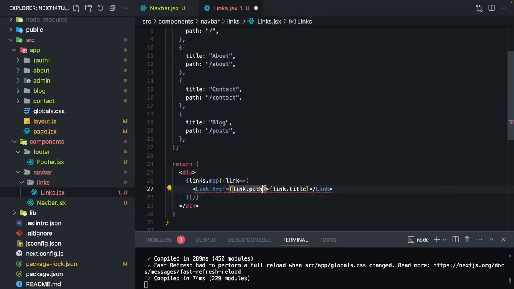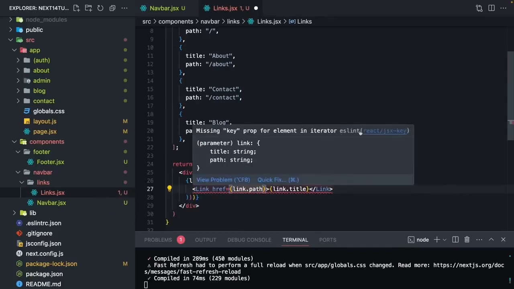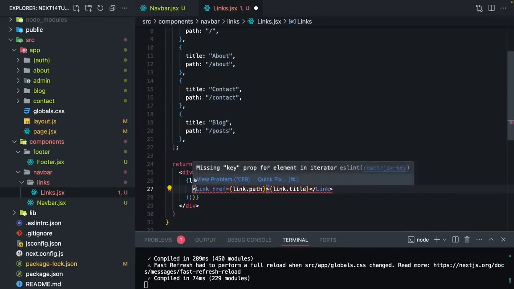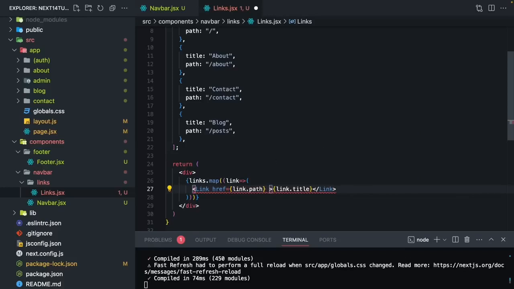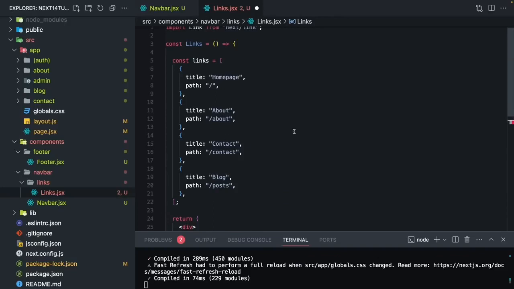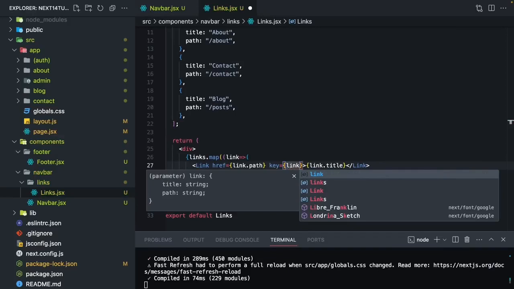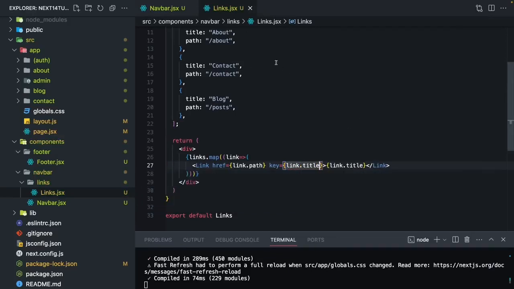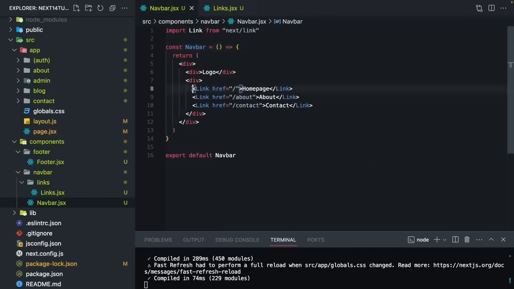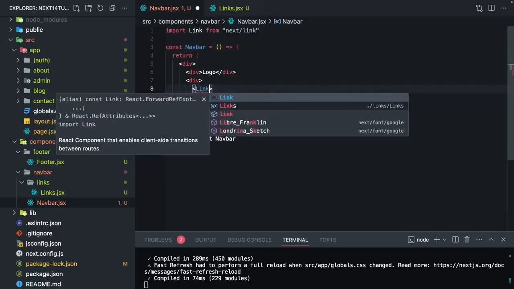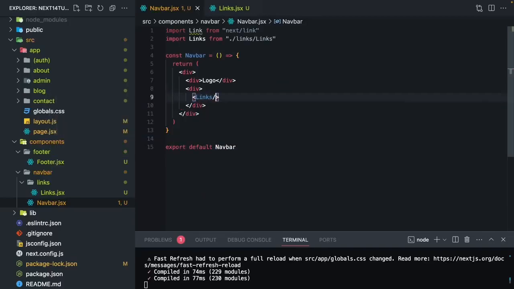As you can see, there is a warning here. It comes from ESLint, and it says you are missing the unique key. So if you are using a map here, you have to create a unique key. Since our titles and paths are unique, we can use any of them, doesn't matter. Let's say link.title. Okay, let's use this component here. I will say links. And perfect. Our links are here.